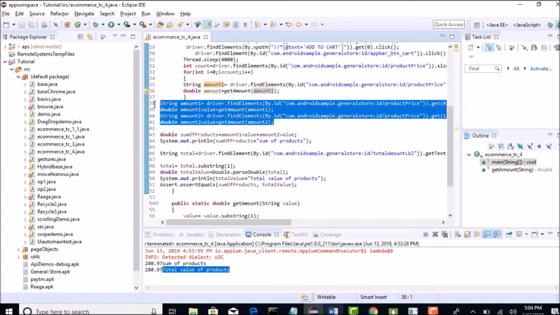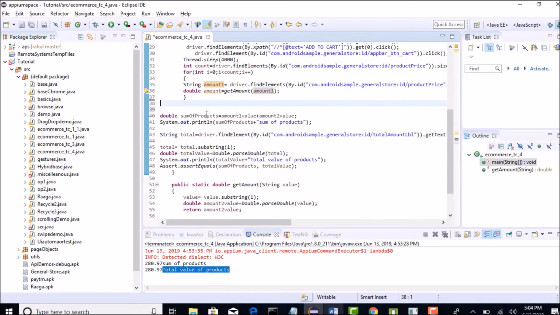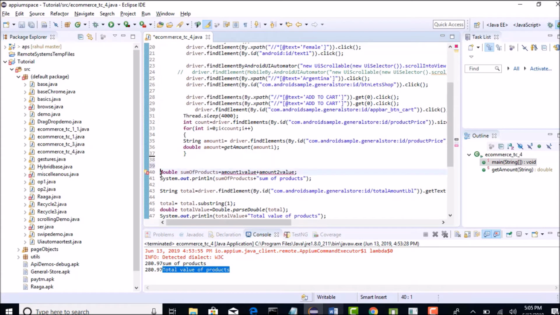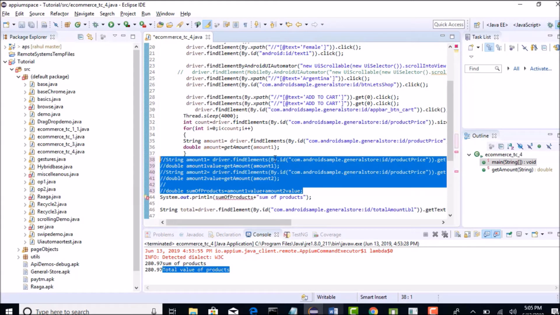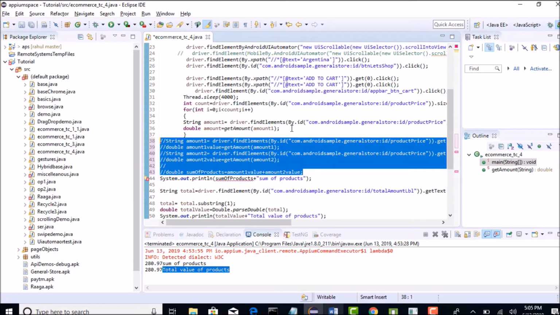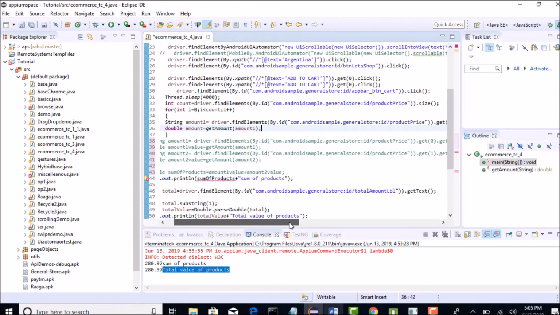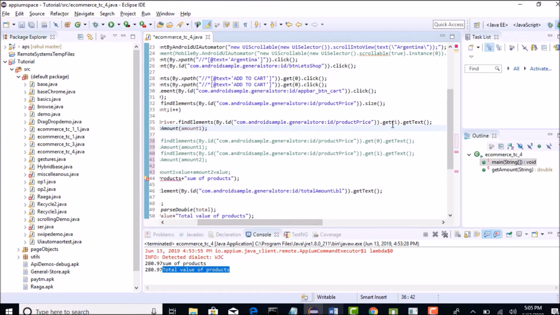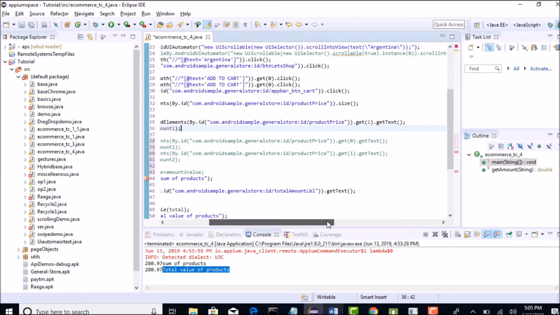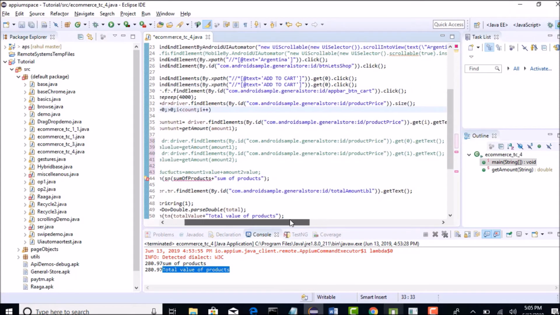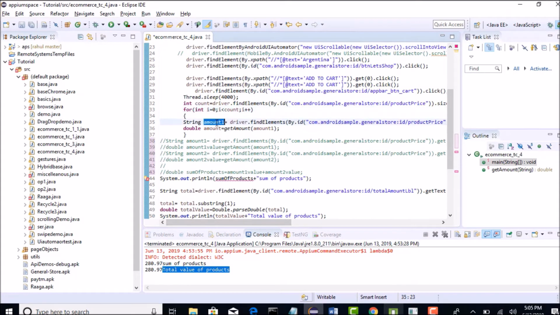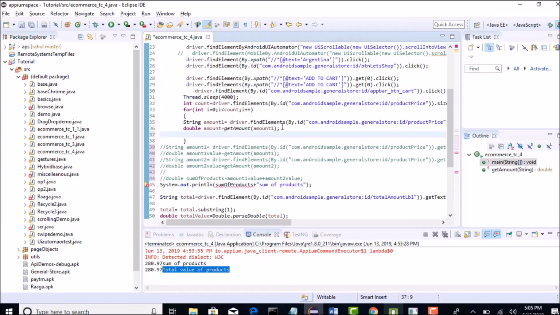you remove all this code. I'm making it more optimized. Let's comment out for now. Okay, I have commented all the code, what all I did for summing up. So the loop started. For the first time, the zeroth index will be retrieved, maybe 100 or 120, I don't remember that. First product amount will be retrieved and we are parsing that amount into double data type. Done. Now you need to sum up all these, right?